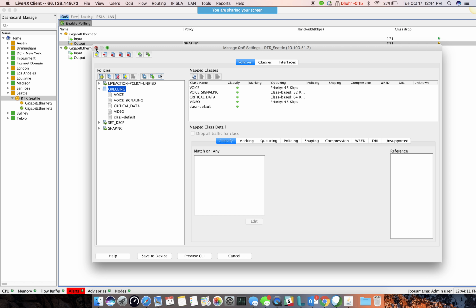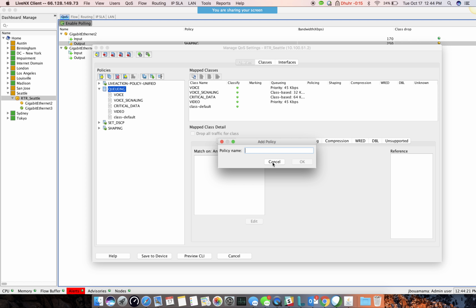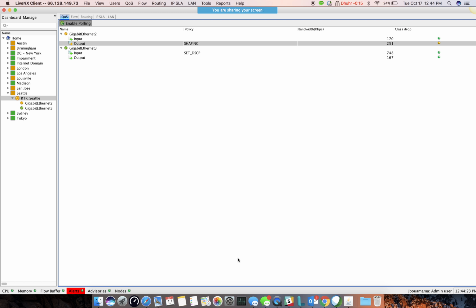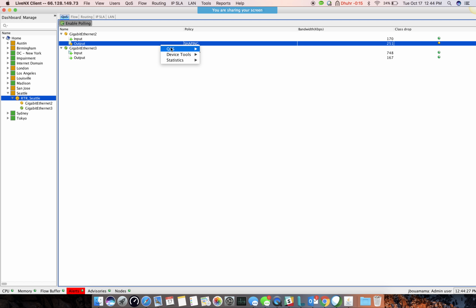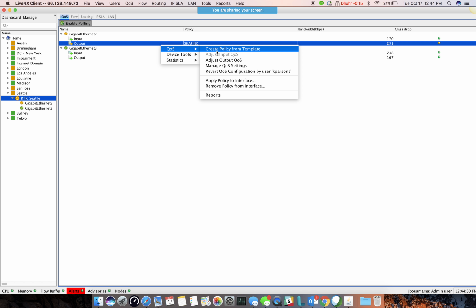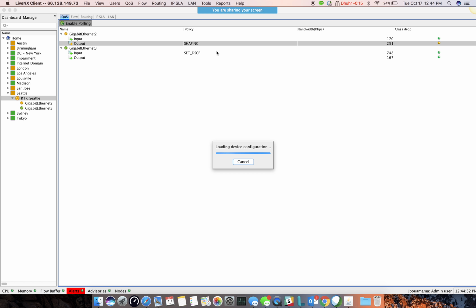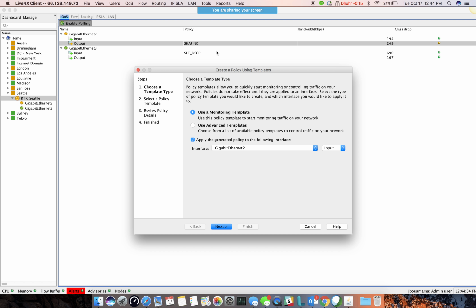And then also you can create a new policy. Let's say you've been using LiveNX for 3 months and you're an advanced user. You can create brand new policies using this GUI. Or let's say you want to pick one of the templates. We're a Cisco partner and we work really closely with Cisco engineers, and we have over 25 simple and advanced templates built into LiveNX that you can use.